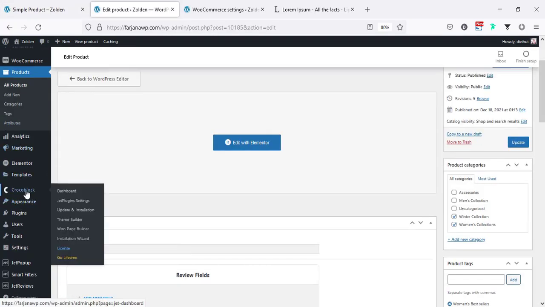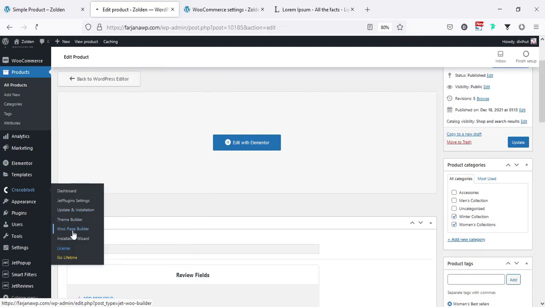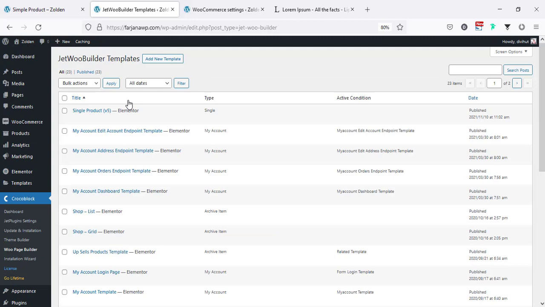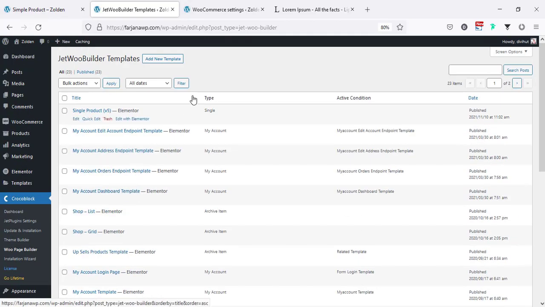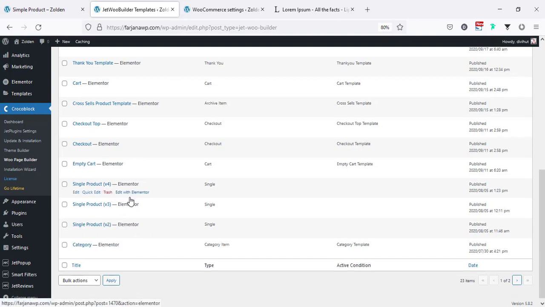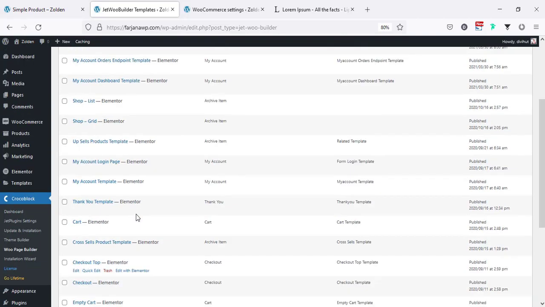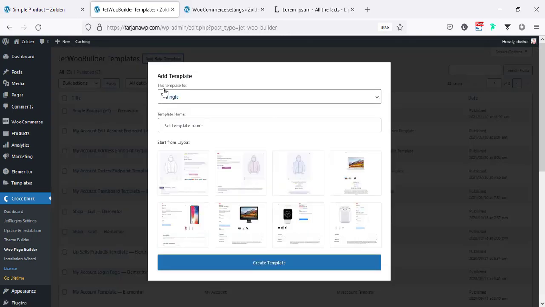If I go to the Crocoblocks options, and here we will find a new option, page builder. I'm going there, and here we will find the single product page layout. Here is single product version 5. We can also customize the existing layout. We can see the single product page version 5, and also we will find another one like version 2, 3, 4. So we can customize our existing layout, or here we can create a new one from add new template.